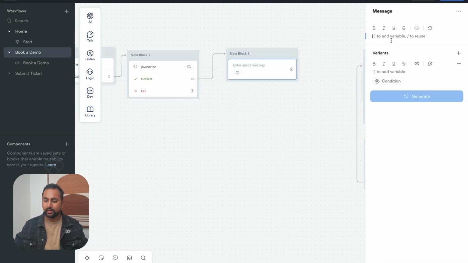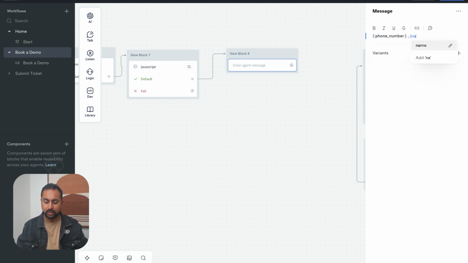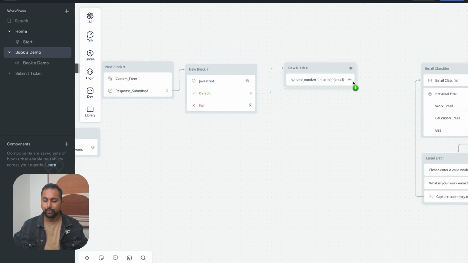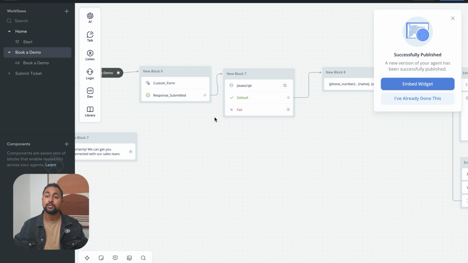So we're just going to go ahead now and add in our variables. So phone number, name, and email. Great. So this will hopefully work now. Let's hit publish. If not, we can go and debug it to see what's up. So we don't need to do anything else on the website because the code's already in there, the extension in there. All we did is update the project.